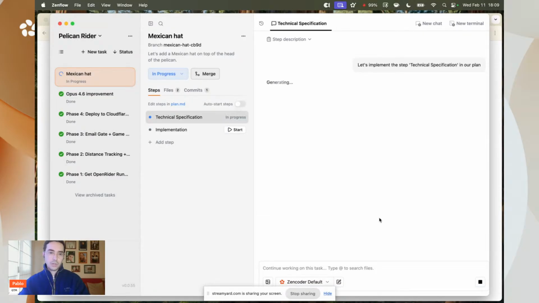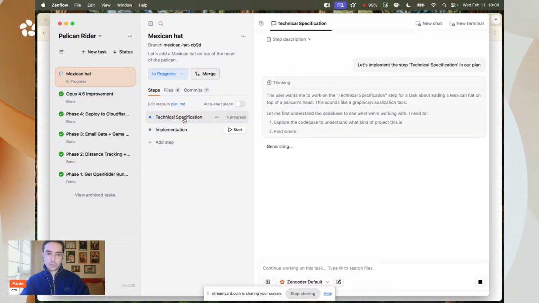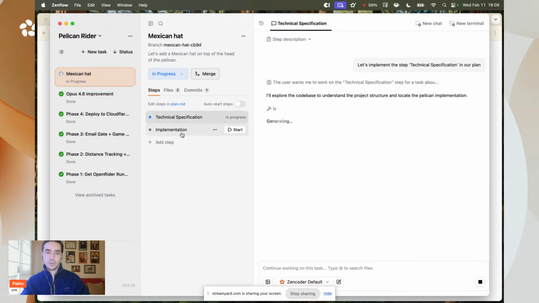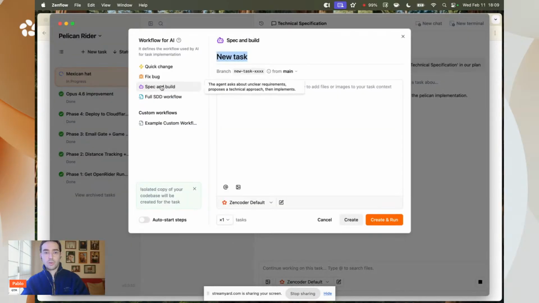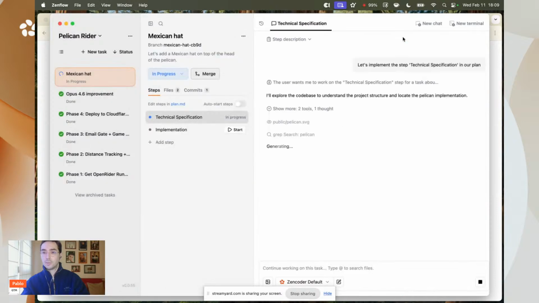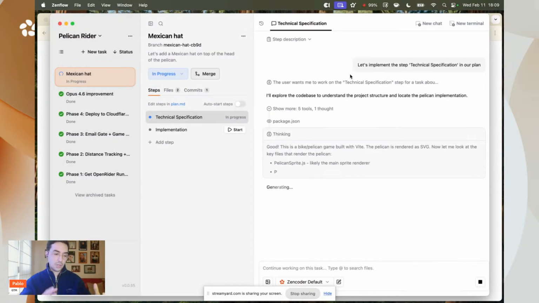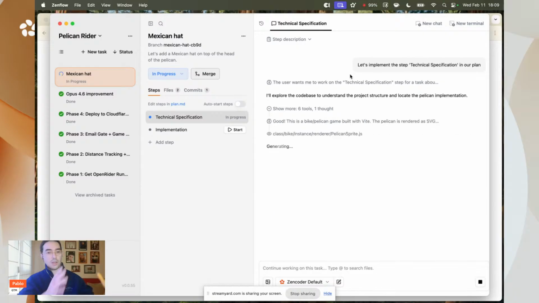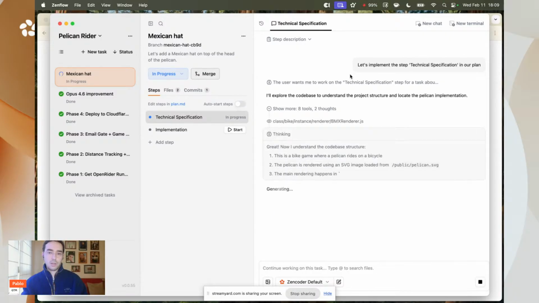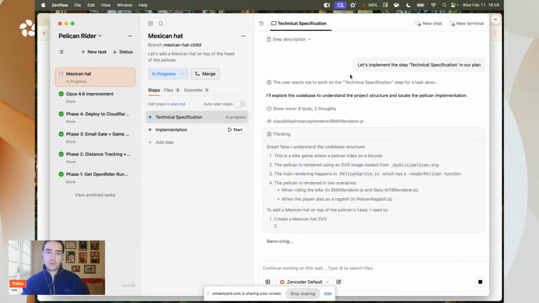And so you can see that already it knows that it has 2 steps. First it's going to write the specification, and then it's going to go into implementation. And where is that coming from? That's coming from the workflow. That's coming from the fact that I had selected spec and build, and spec and build comes out of the box with those 2 fundamental steps: first you write the spec, then you go and implement. Let's wait a bit and follow along the agent to see.